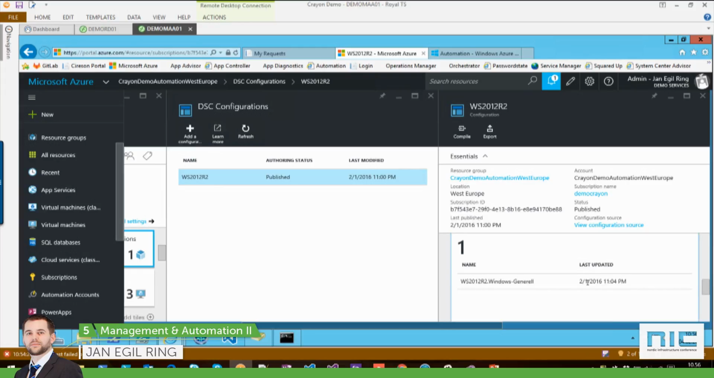So here you can see that I only have one configuration for the Windows generic one, but what we want to have here is one for each role, Windows web server, and so on. But basically we haven't implemented that yet because we are waiting for Azure Automation to support composite resources, which would also be around January, February. So they are constantly adding new features.